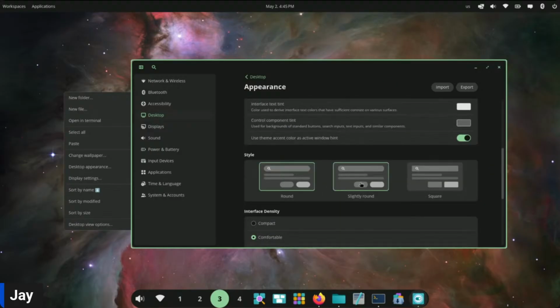So we could kind of choose how rounded the elements are. Like notice right here, the import, export button, those two buttons and all the other buttons too, they're kind of rounded. So if you don't like that kind of thing, we can square it off a little bit. I think that makes it look a little bit more modern in my opinion.